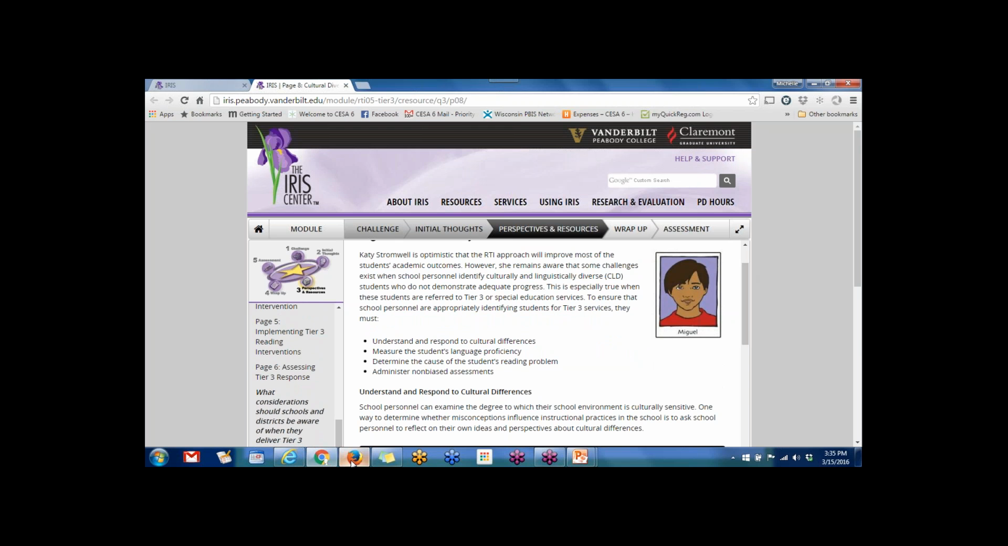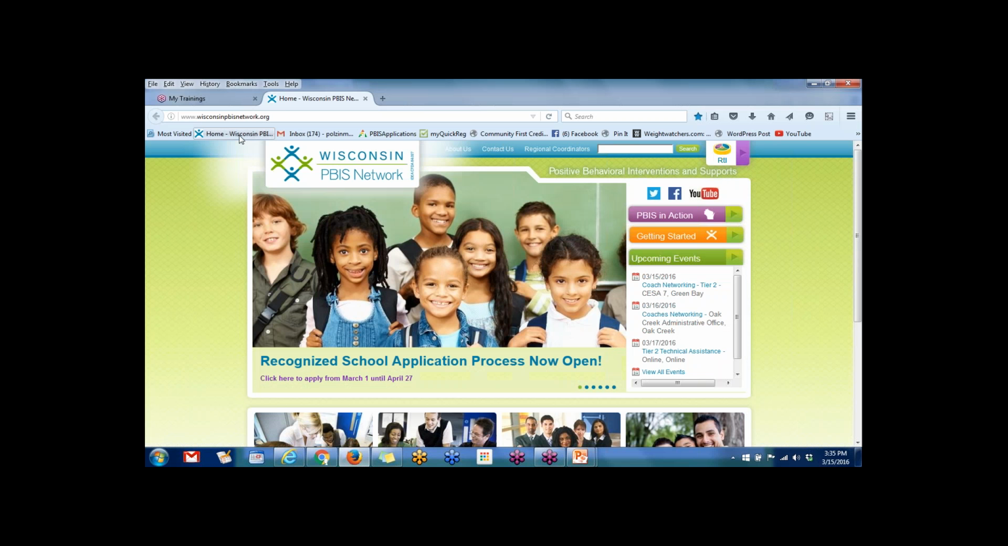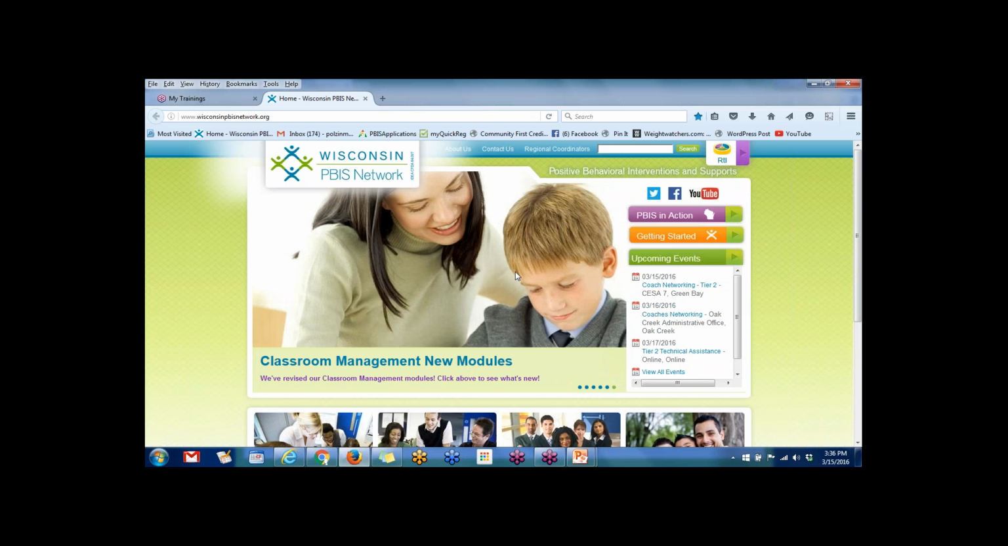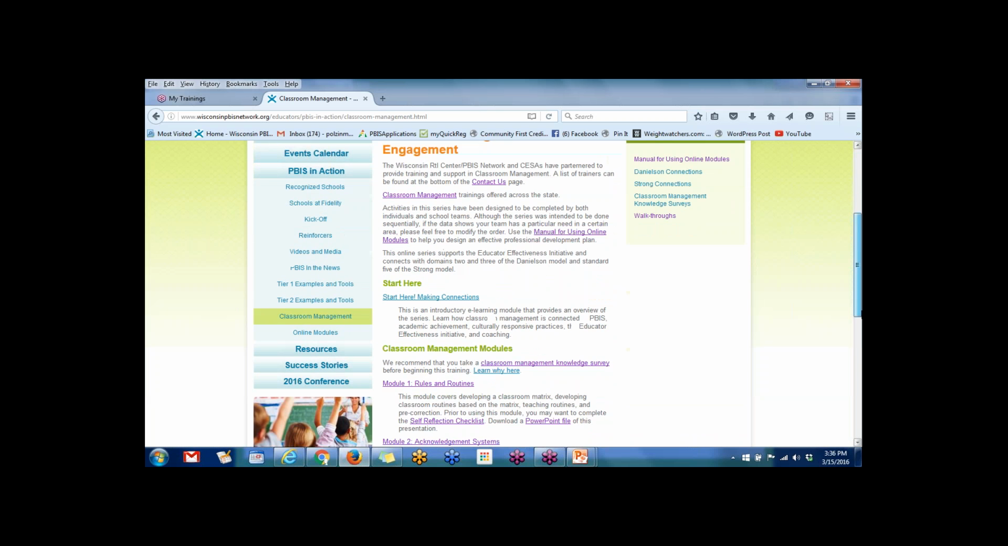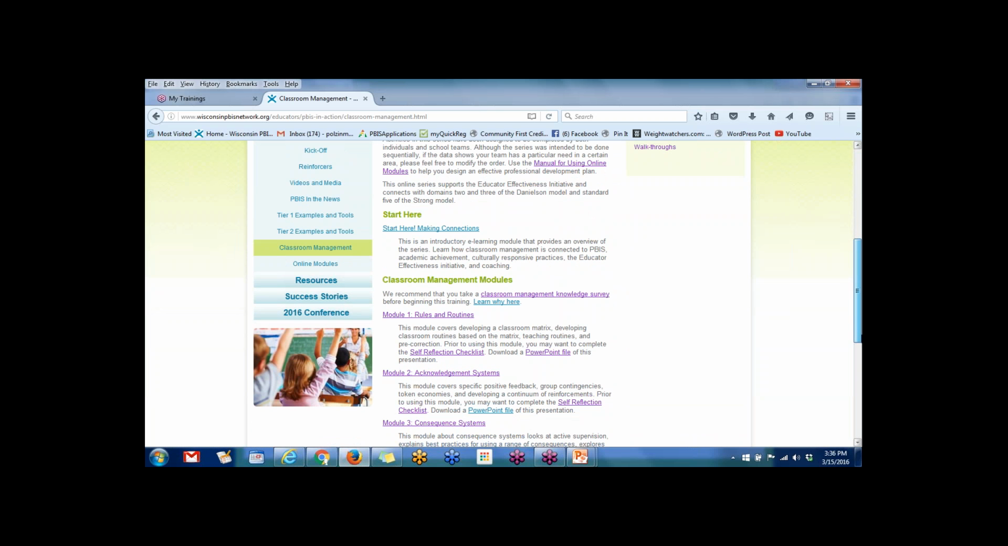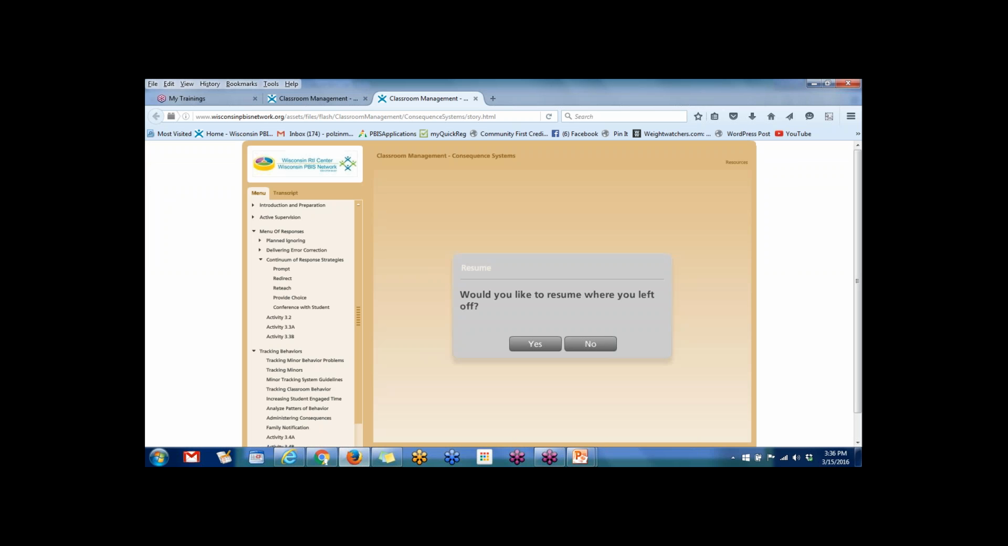And then, of course, we have all of our culturally responsive materials on our website as well, including within our classroom management modules, which is one of the resources that's listed on our banner that scrolls across. And we actually do have a section, there's a training supplement on implicit bias. And then within the consequences, which is what we were focusing on today within the classroom, if you click on that, it will start up.